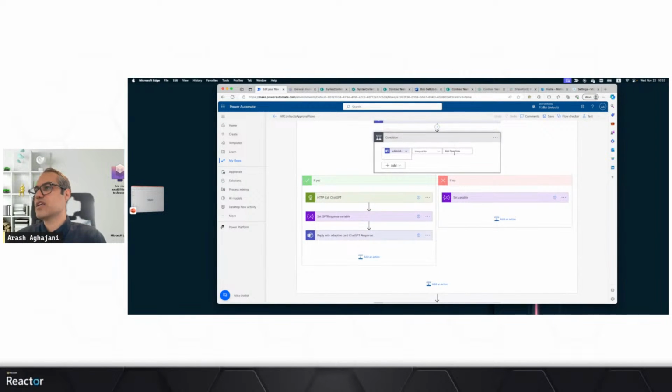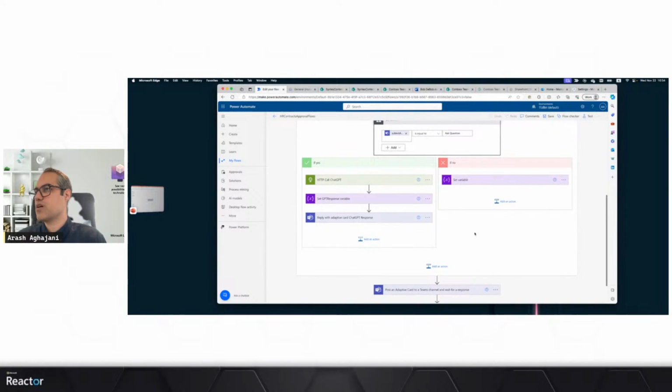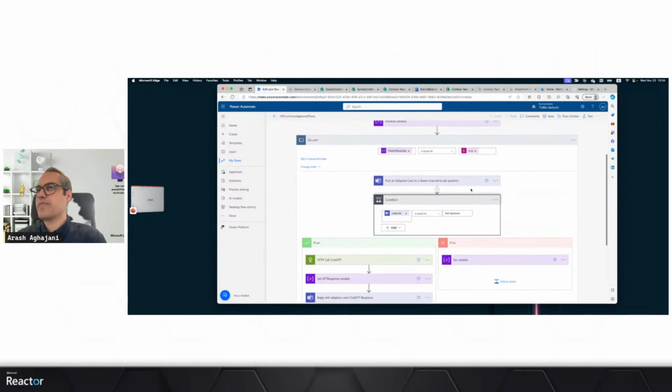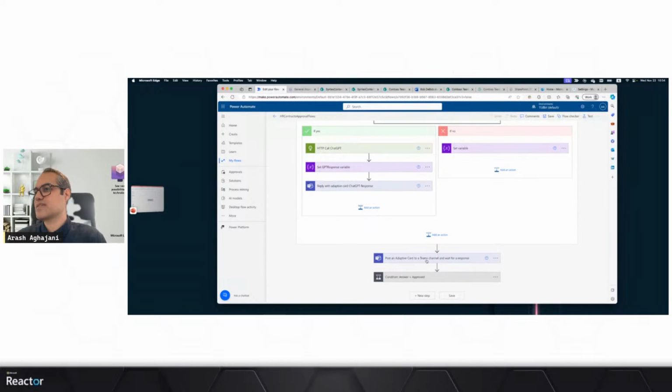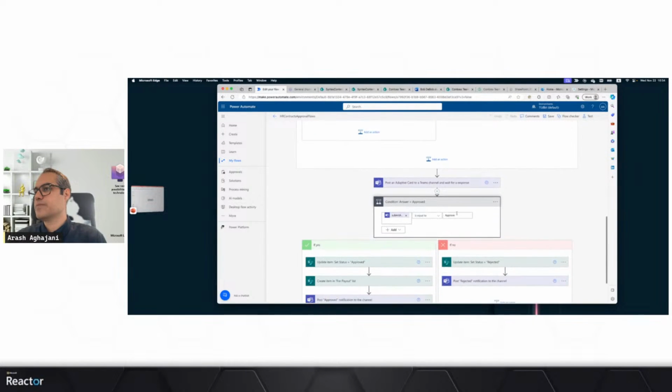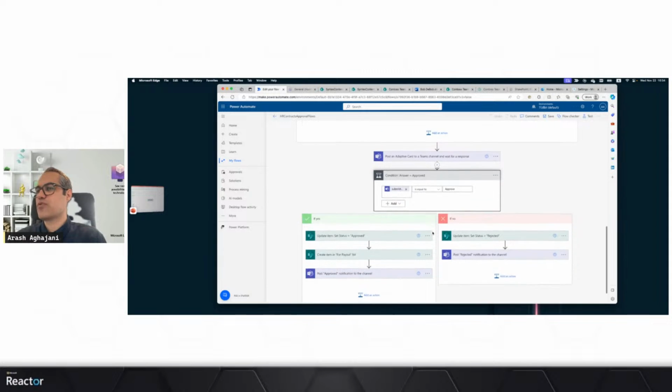There is a condition here. If the user asks to ask a question from ChatGPT, it will go to the left side and call the ChatGPT. There is an HTTP action here, set the ChatGPT variable and reply with an adaptive card with the ChatGPT response. If not, it will exit from the do until and jump to the next action to show the user the approved or rejected items through the adaptive card in Teams.